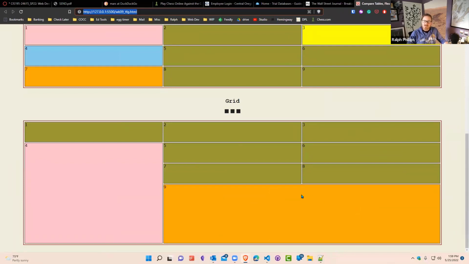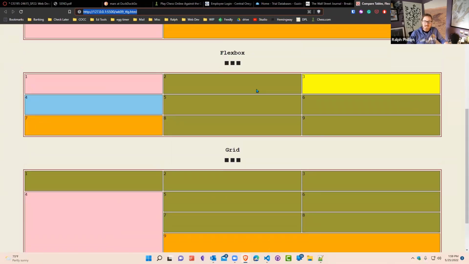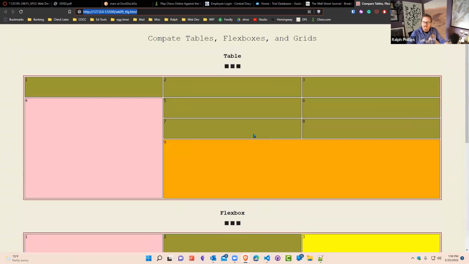And Grid can definitely do a few things that Flexbox can't, but that doesn't mean Grid is necessarily better. That's the key thing. I want you to still know that there's value to Flexbox. There's still value to tables. It all depends on what you're creating.